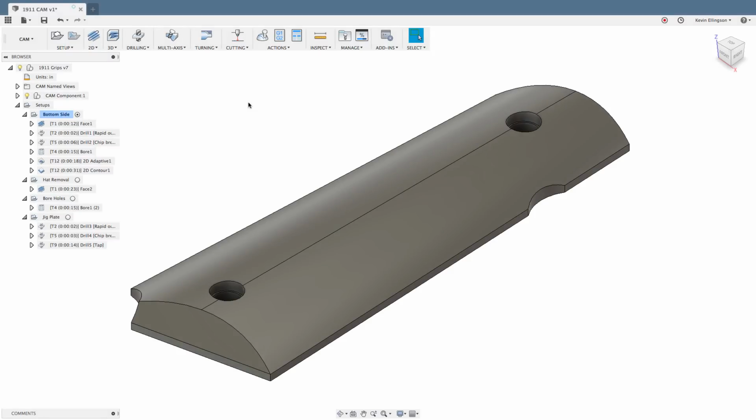Today we're going to shift gears a little bit and we are going to add the CAM on this part for a 1911 grip. I'm going to do the CAM for this and show you guys how to do it. And then what's going to happen is Aaron Powder is going to actually machine this part. He's going to do it on his Sile X7 machine. And so I'll do the CAM, he'll do the machining, and we'll end up with a finished part.